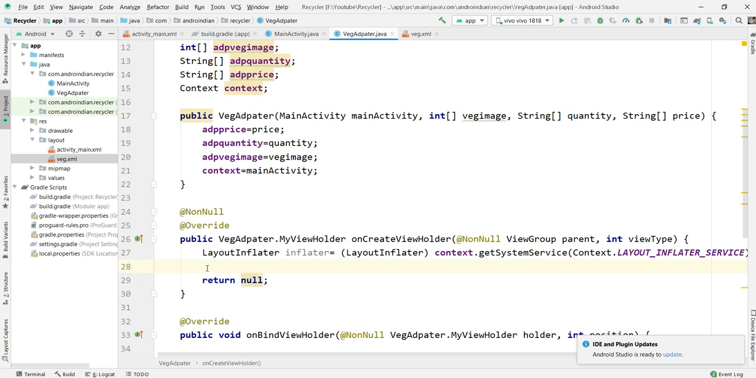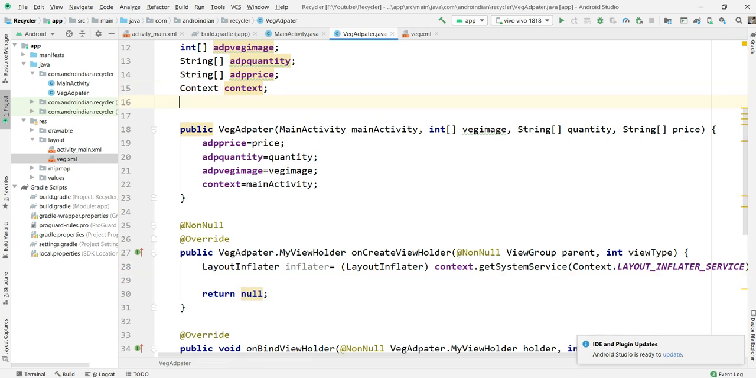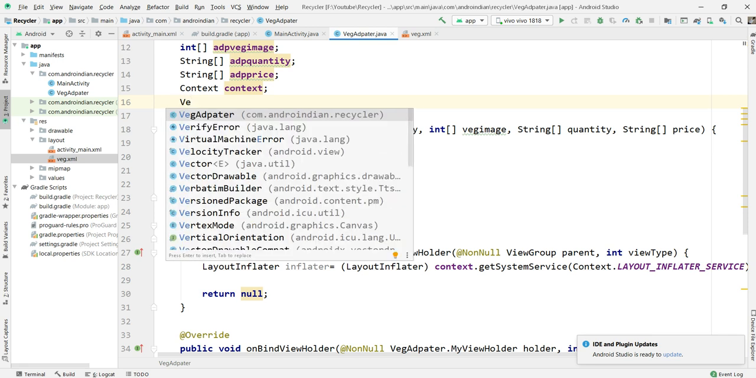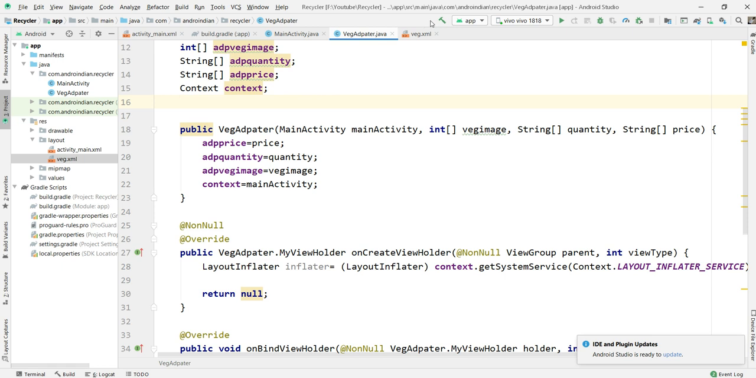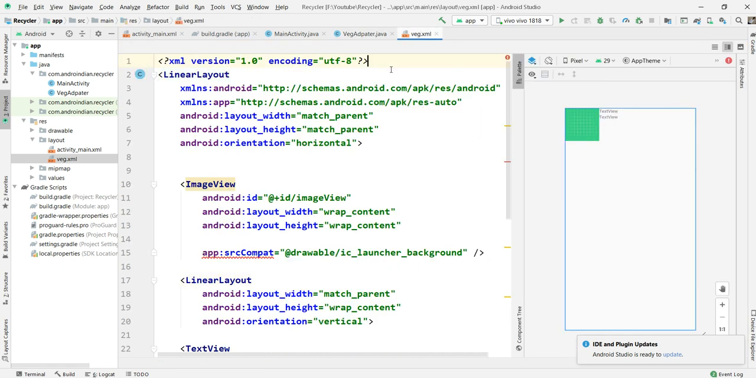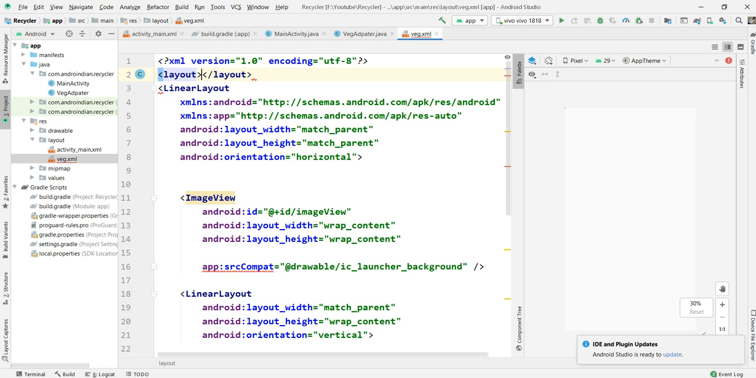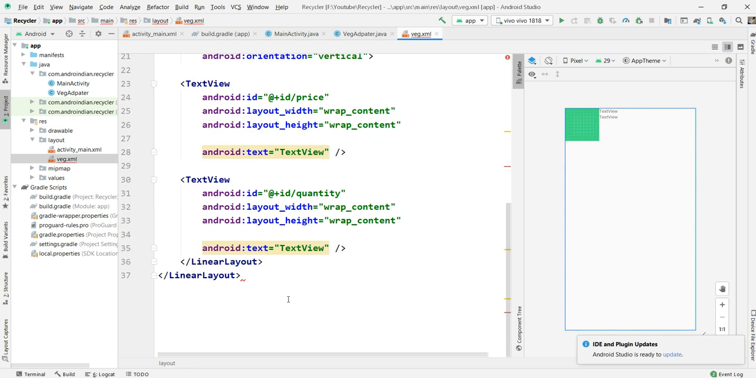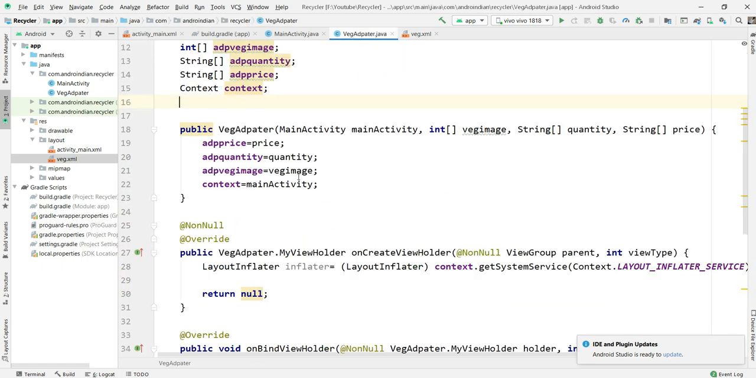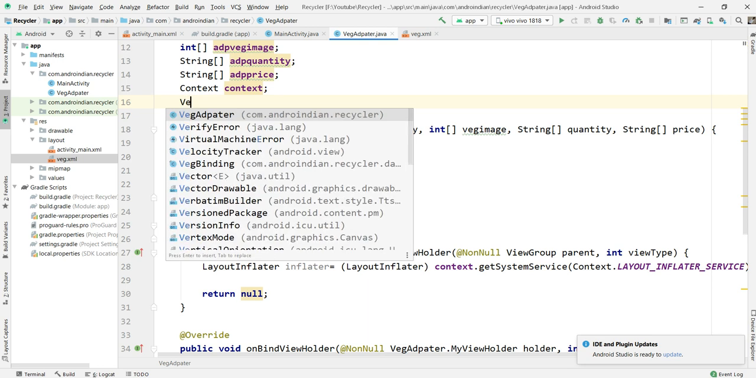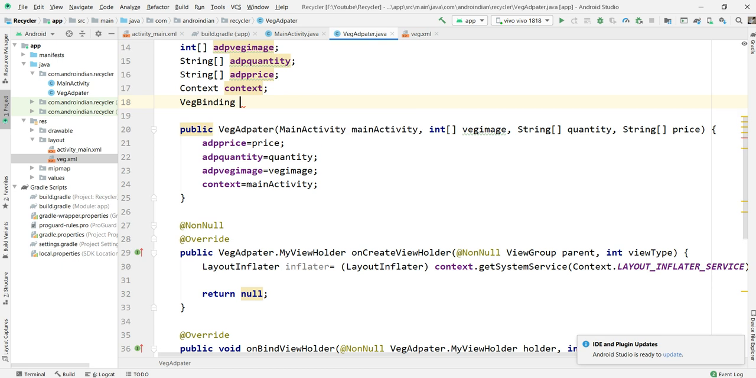Then the next step here is we need to configure the binding. Because we are using data binding, we need to use the binding, but our XML name is wedge. First we forgot to add the binding here, then only data binding can generate. So I'm adding this binding. Binding is created. So wedge binding, something binding, it's created.